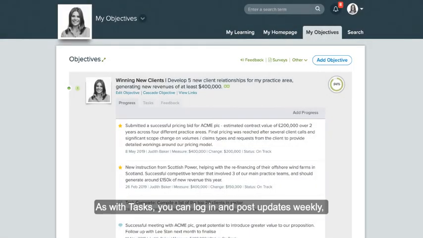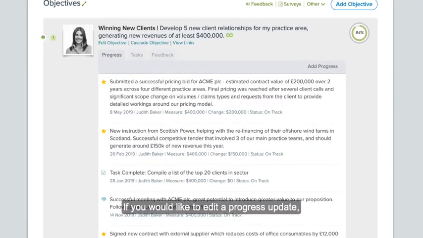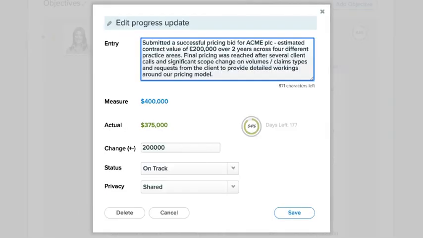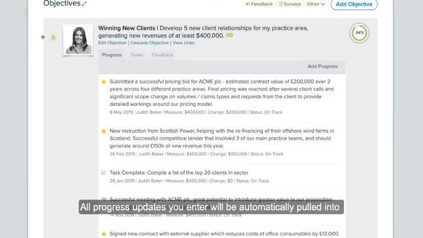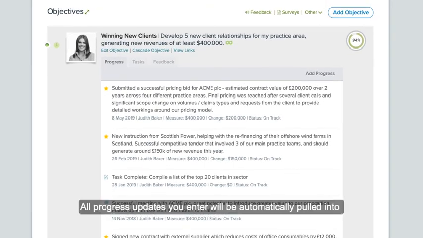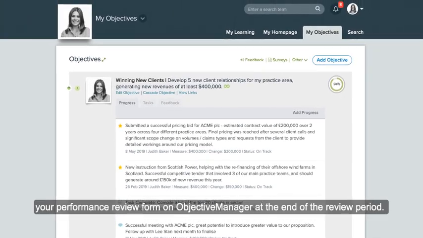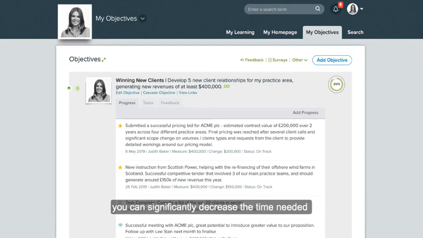As with tasks, you can log in and post updates weekly, fortnightly, or monthly as appropriate. If you would like to edit a progress update, click on the text of the update to open it in an editable format. All progress updates you enter will be automatically pulled into your performance review form on Objective Manager at the end of the review period. So if you make regular and timely progress updates throughout the year, you can significantly decrease the time needed to complete your review form at the end of the period.